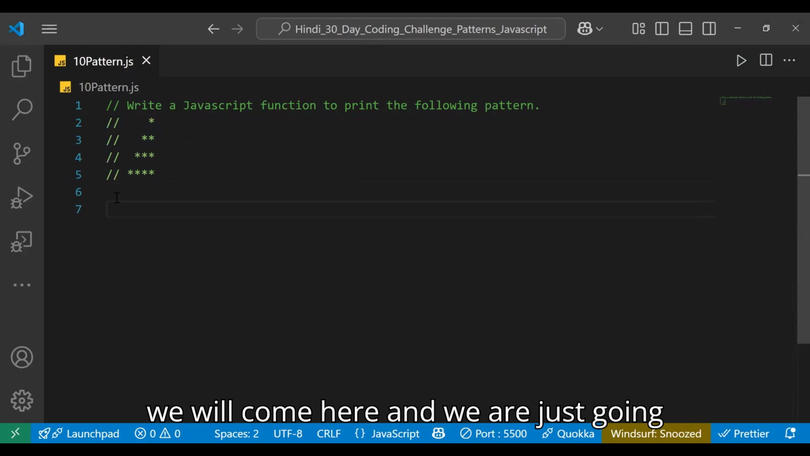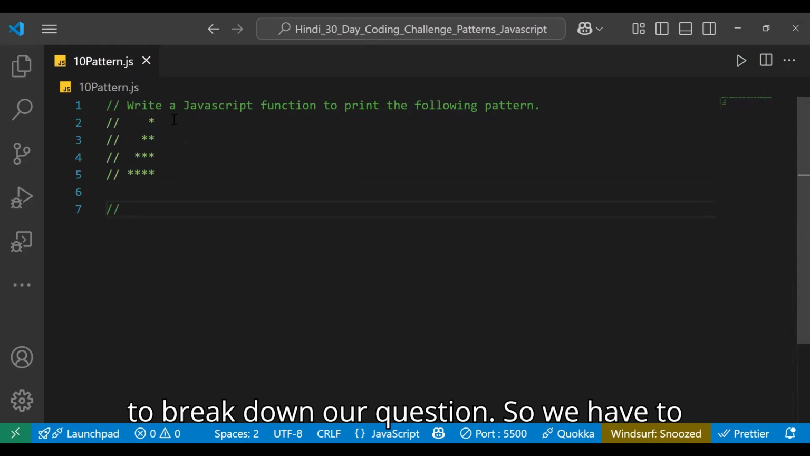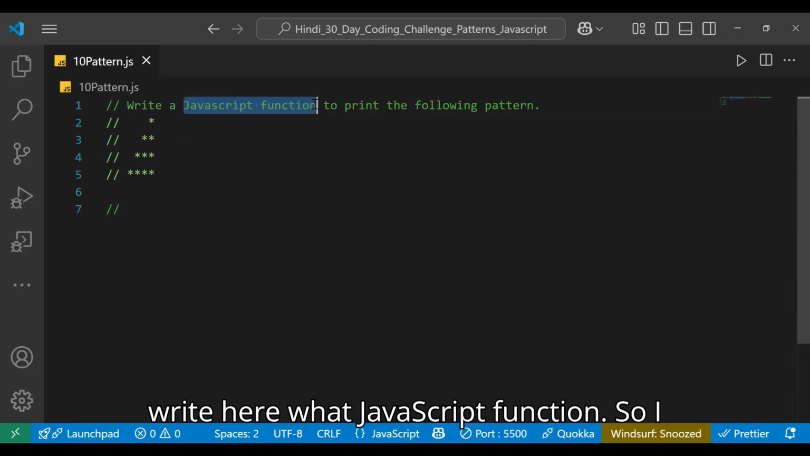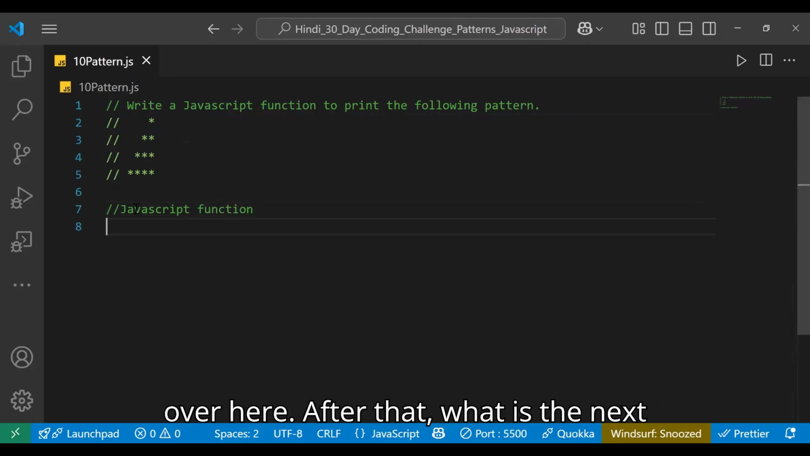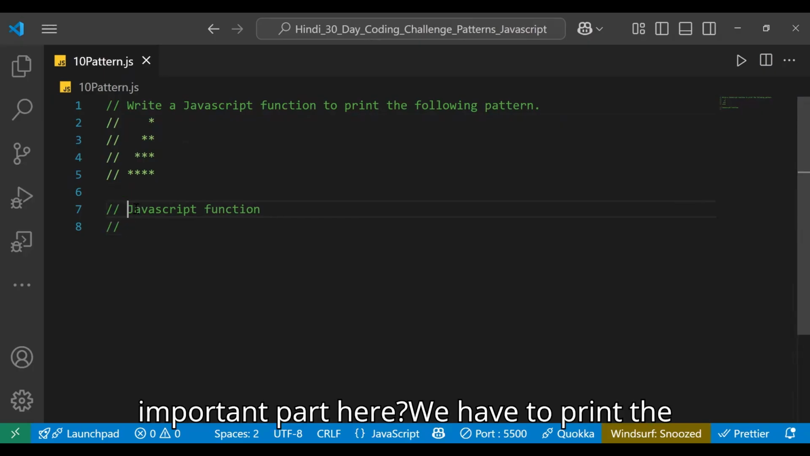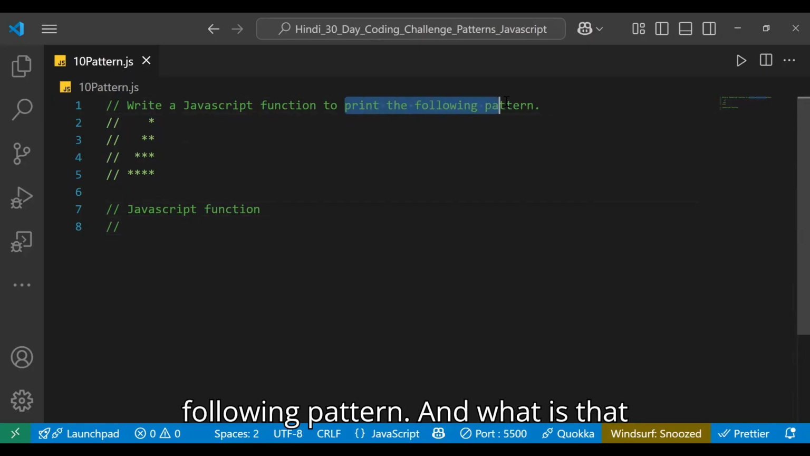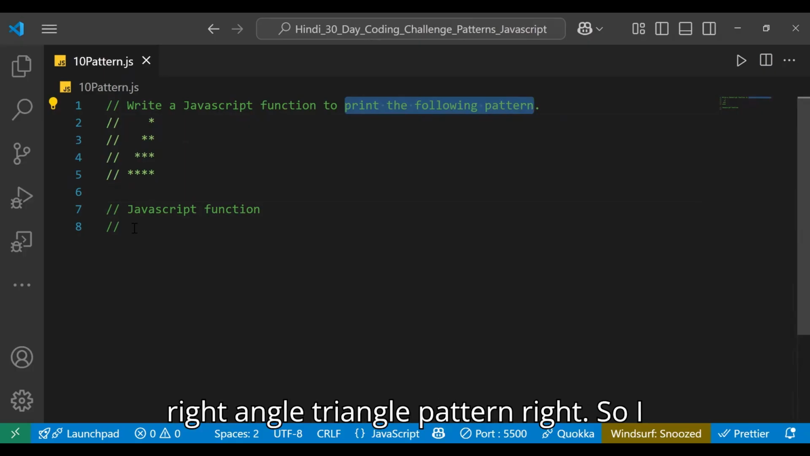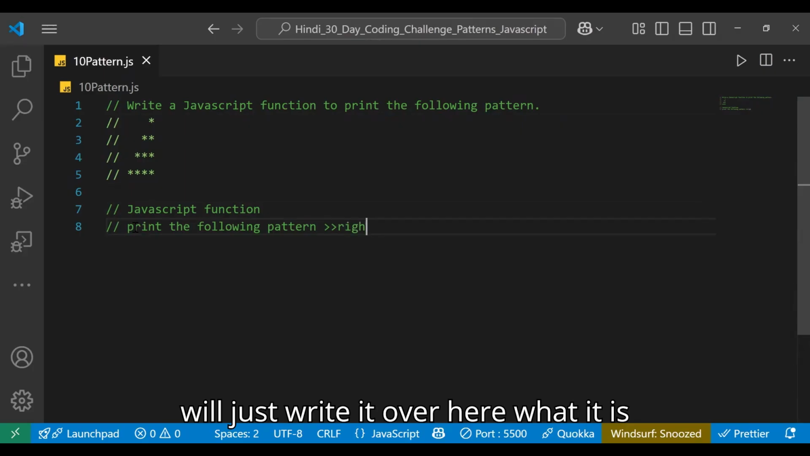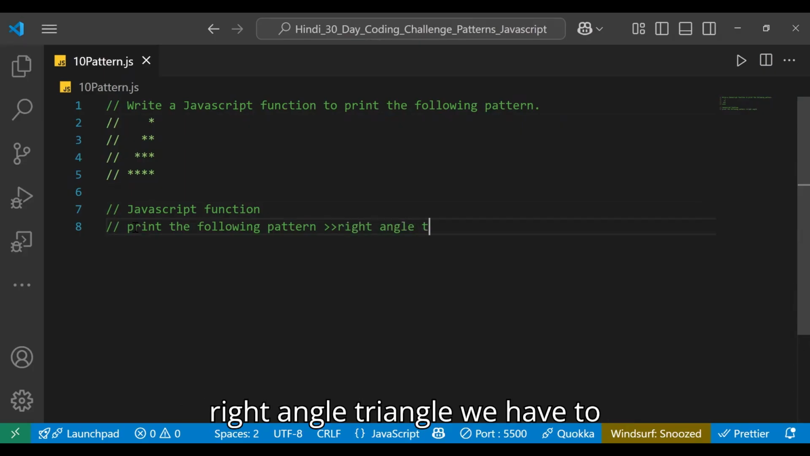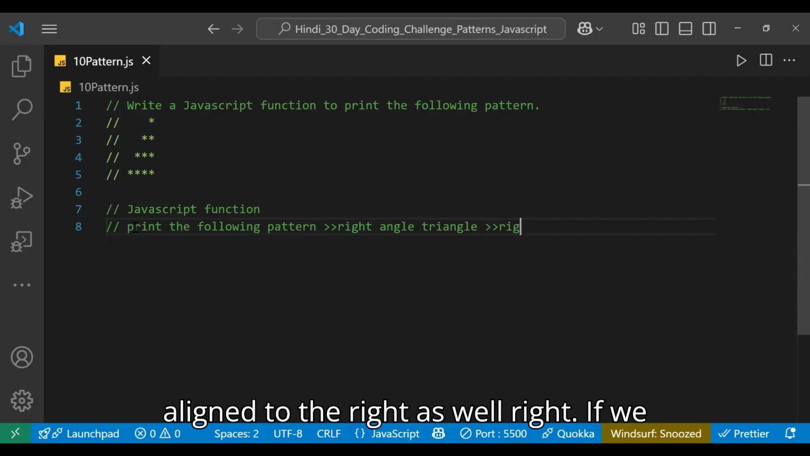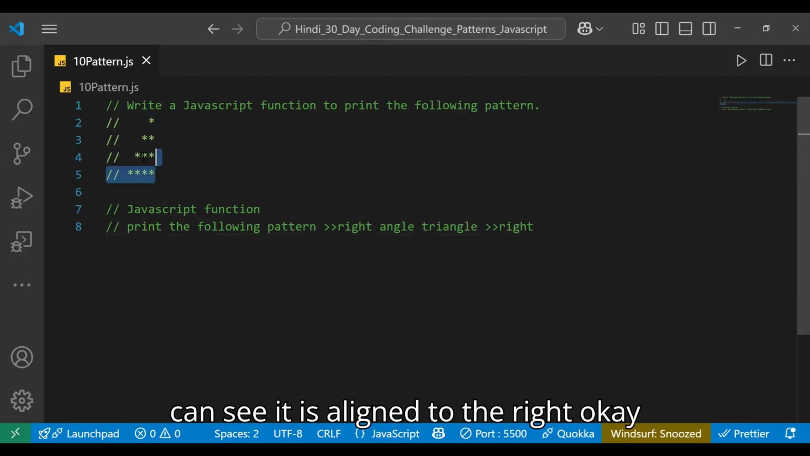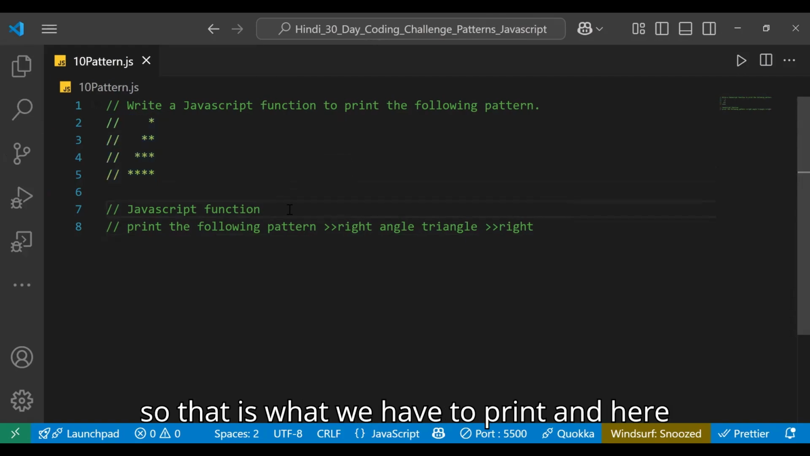So we will come here and we are just going to break down our question. We have to write here what JavaScript function. So I will take this and I'm going to put it over here. After that, what is the next important part here? We have to print a following pattern. And what is that particular pattern? It is nothing but a right angle triangle pattern, right? So I will just write it over here. Right angle triangle we have to print, and this particular pattern is aligned to the right as well, right? If we can see, it is aligned to the right. Okay, so that is what we have to print.